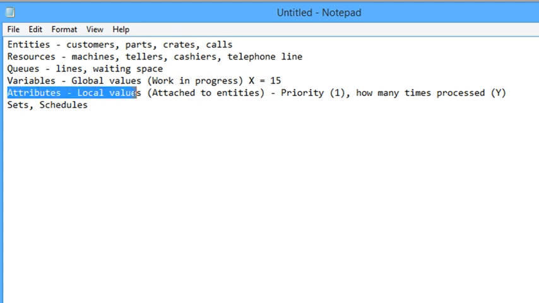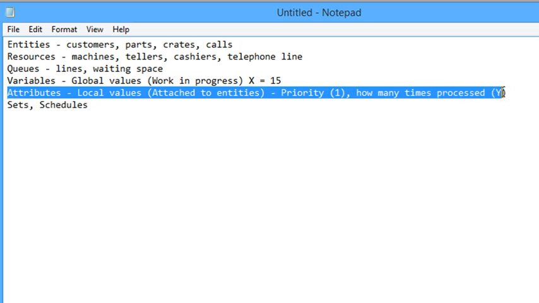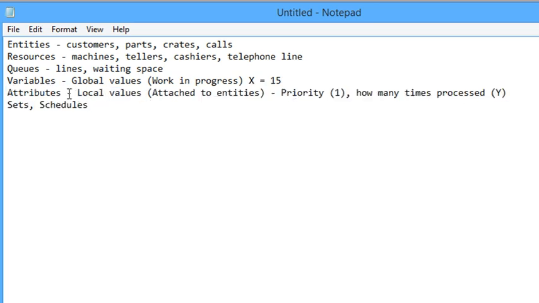Okay, next you've got attributes. Attributes are really similar to variables, but these are local values. Basically, they are attached to entities. Basically what that means is a customer can have a certain set of attributes attached to him. For instance, his name. A name would be an attribute because it wouldn't make sense to have a global value of name. You wouldn't have Tom as a global value. Tom is attached to Tom himself, who is an entity in the system.